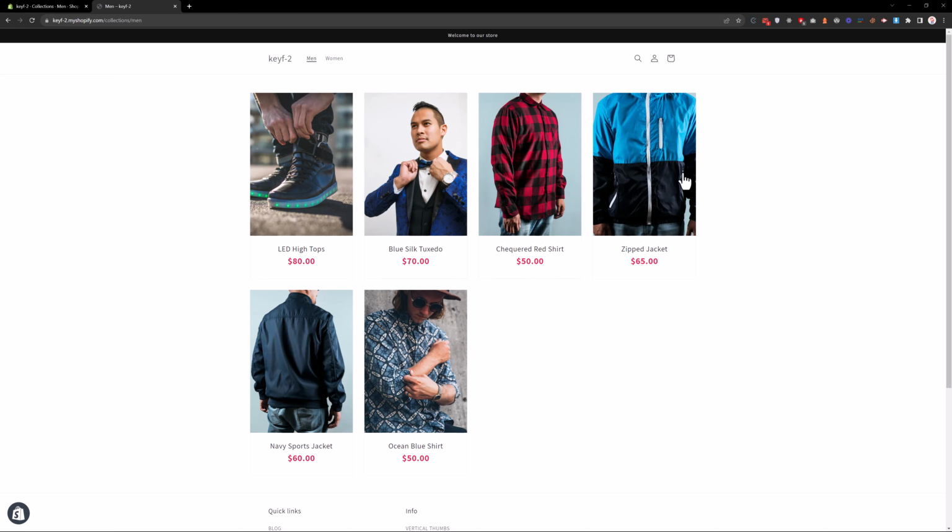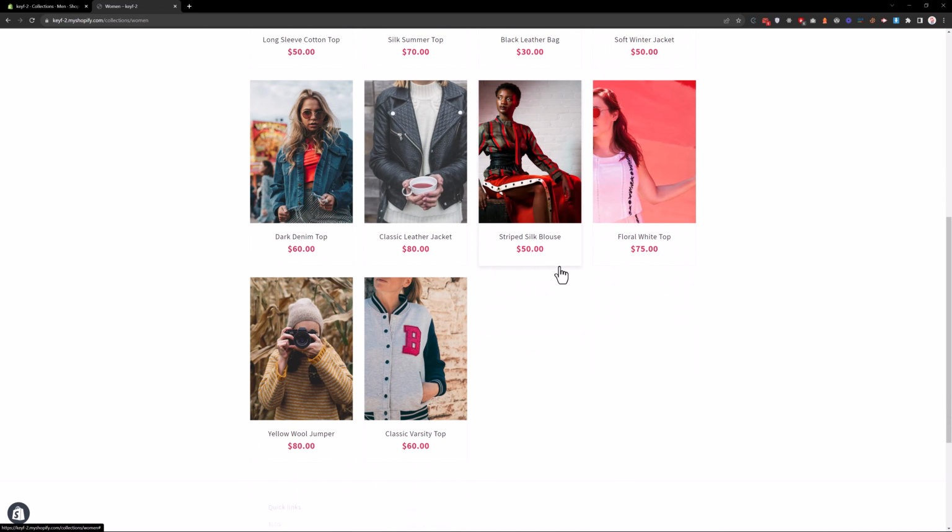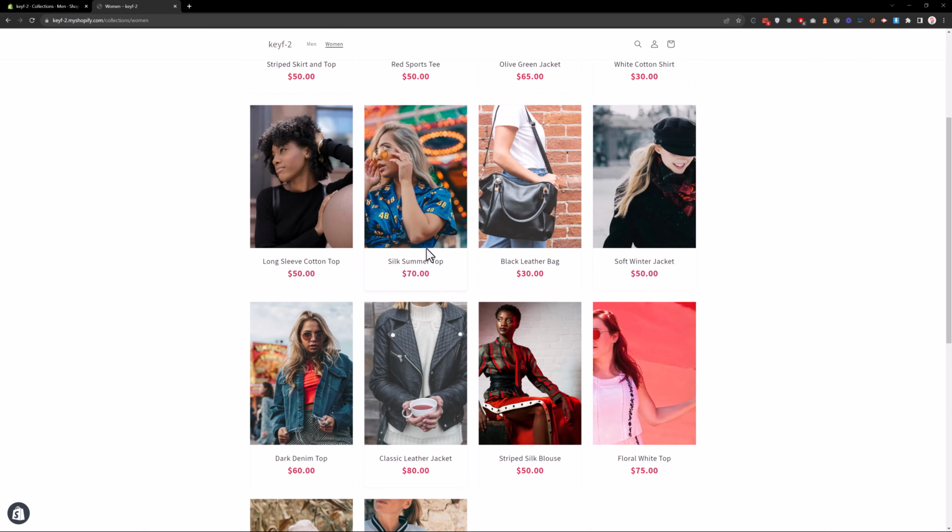So this is how you can make the product grid dynamic. If you hit the women collection now, you will see the women collection products here. So this is how you can make the static grid into the dynamic grid.